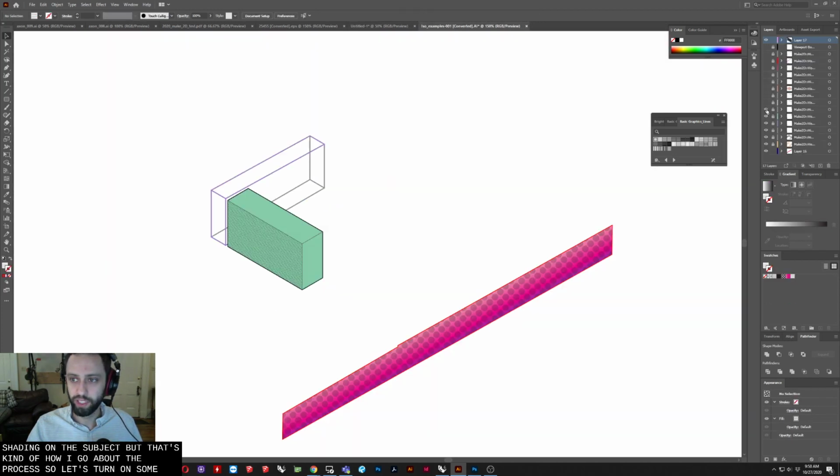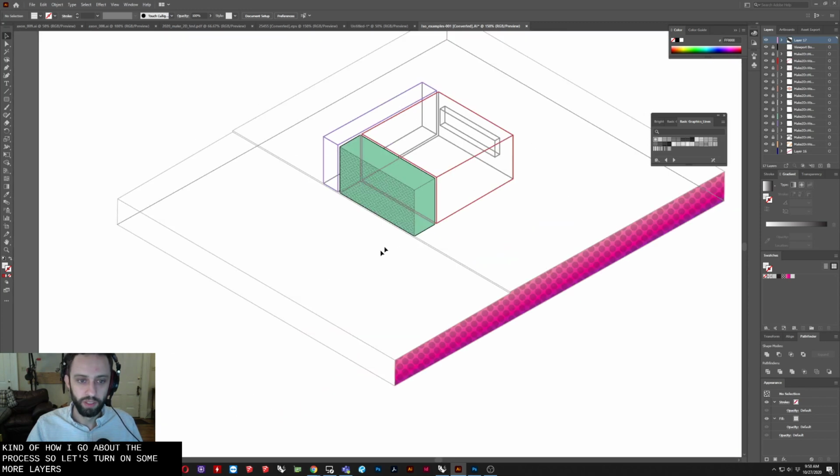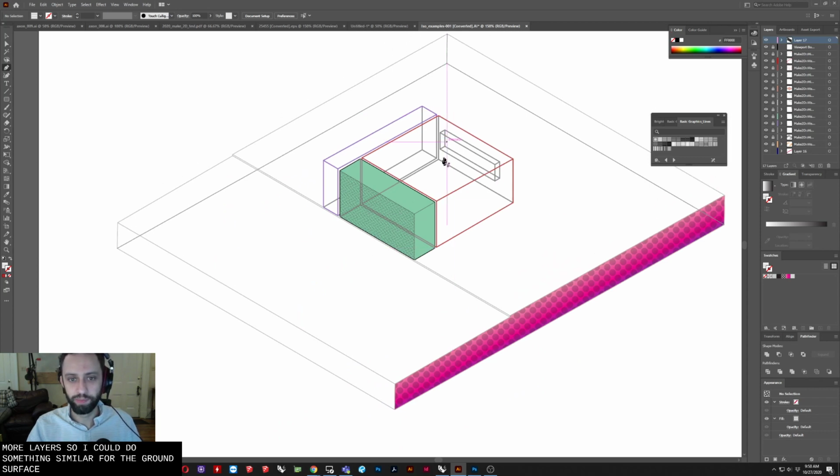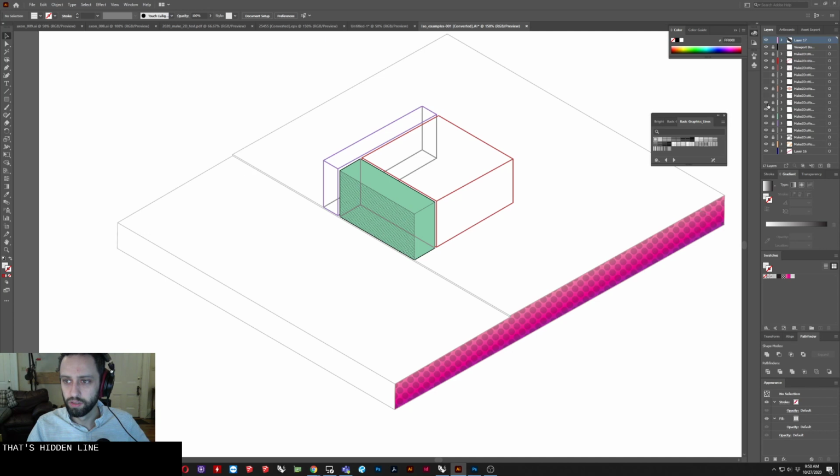So let's turn on some more layers. I could do something similar for the ground surface, and the hidden lines that we have. So it looks like I have these layers, no, not that one. Sometimes you have to select through and figure out which ones are which. Okay, so that's a hidden line. Just turning them all off.